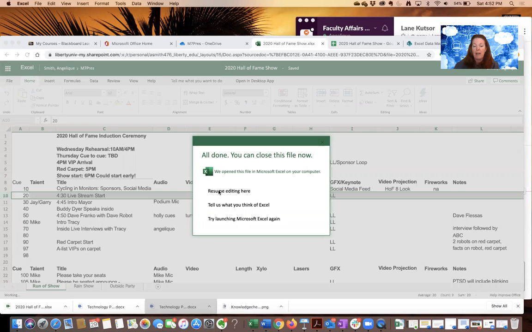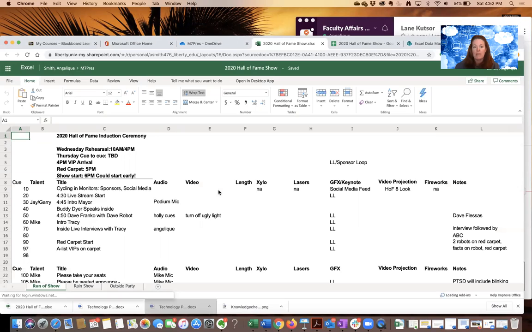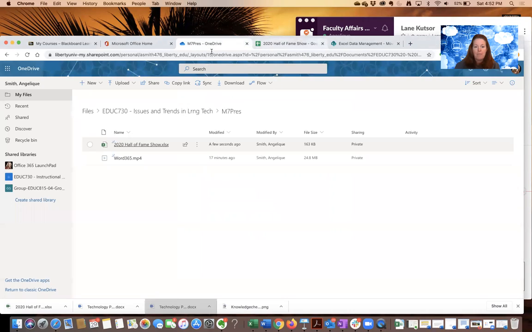And you could even go back to the web here and say that you'd like to resume editing back up on the web. It'll refresh your page so that you can see all of your changes. You see that wonderful message in the middle of the screen that it is saved. And at that point, all you've got to do is close out of it. Looking back at our OneDrive, you can see that it was just modified a few seconds ago when we just hit save. So it's as simple as that.